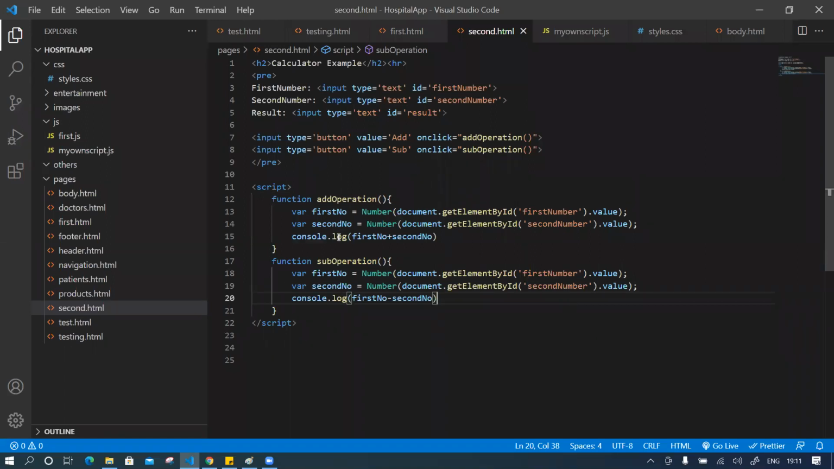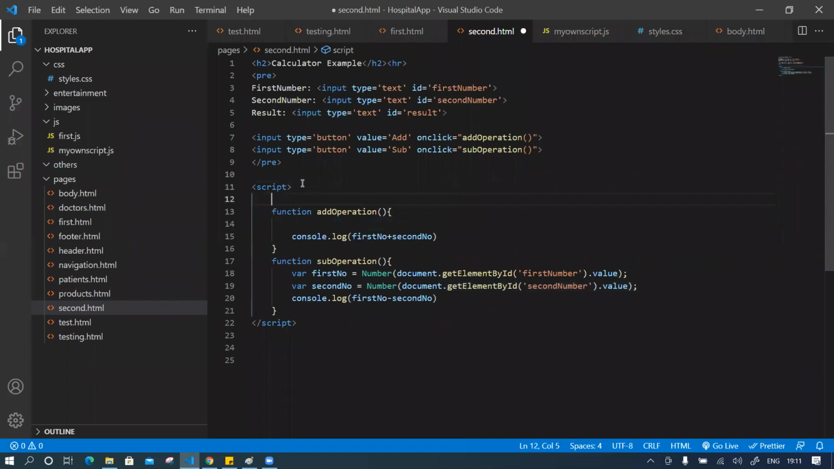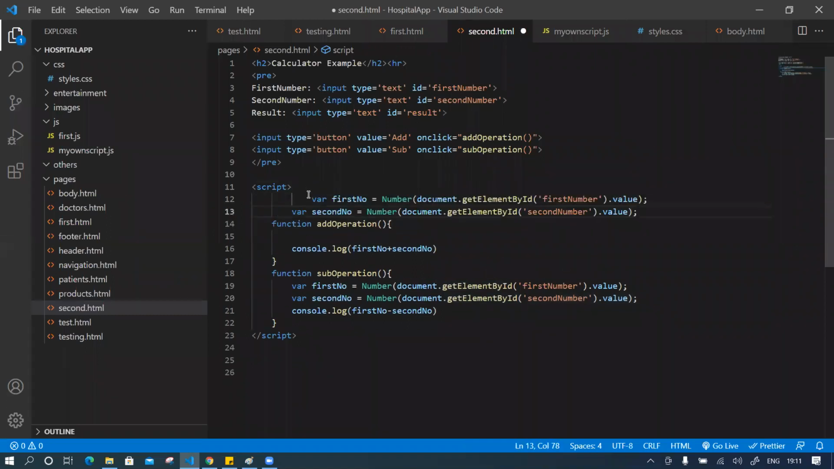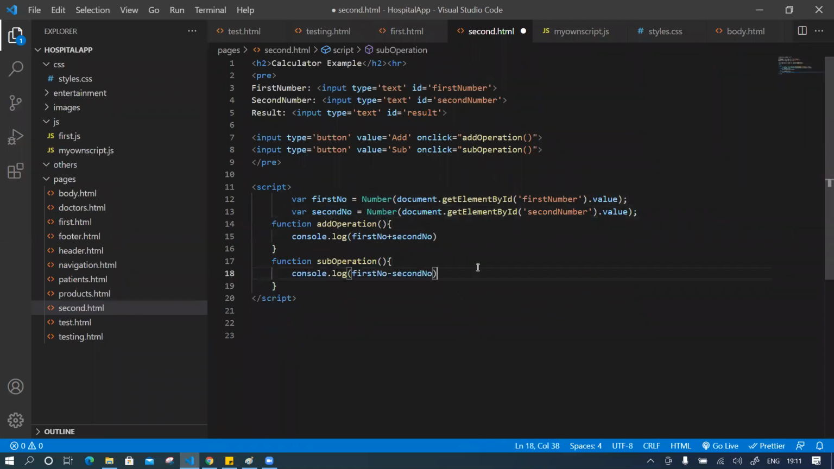So here, first what I'm trying to do, I want to keep these two values on top. So I'm trying to display console.log here, right? So will it work fine? No, it will not work. See, check it out.